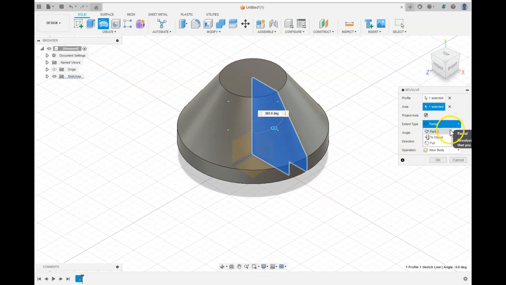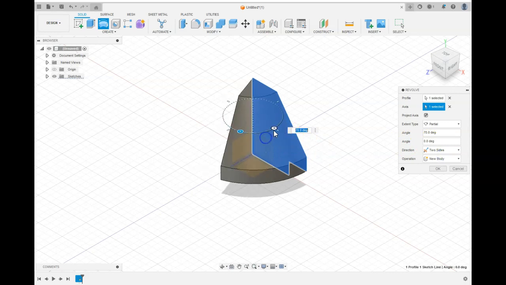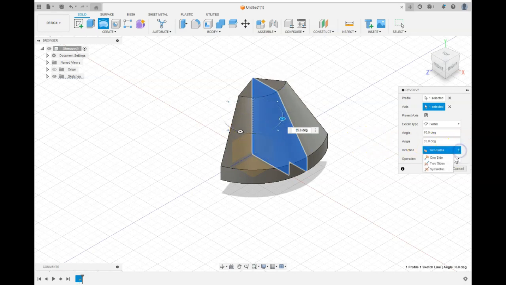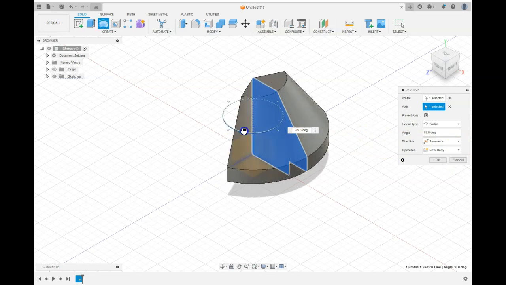Now, with the extent, you can change the different pull-downs. You could do partial, so you could have it revolve a certain portion around. In this case, we have it going one-sided, so if I rotate that around, it's going to make that one side go. If I change it to two sides, then I can change these two independently, so I could actually do two sides of that same profile. I could also do symmetric, which means if I pull it out in one direction, it's going to mirror that across the profile onto the other side.